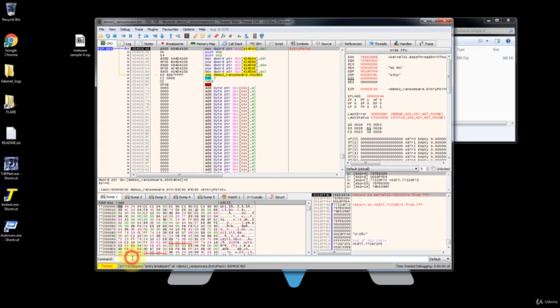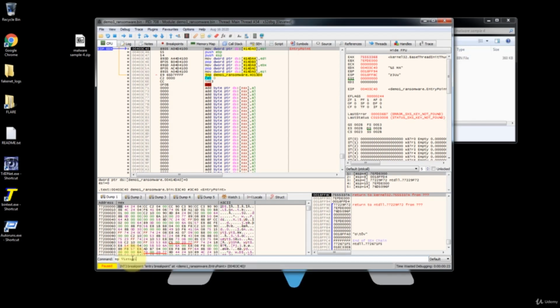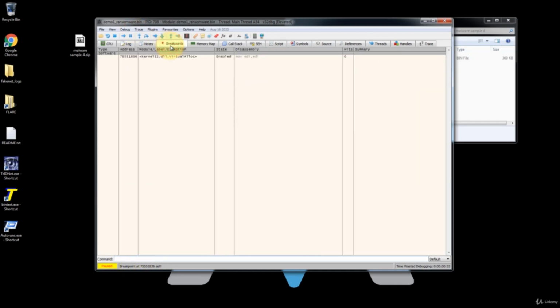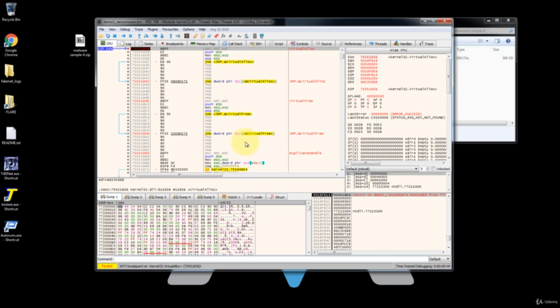We will now put a breakpoint on VirtualAlloc, bp VirtualAlloc. Press enter and confirm that the breakpoint has been set. Double check here under the breakpoint tab, VirtualAlloc. Now we will run and let it hit our breakpoint. So we will continue this step.